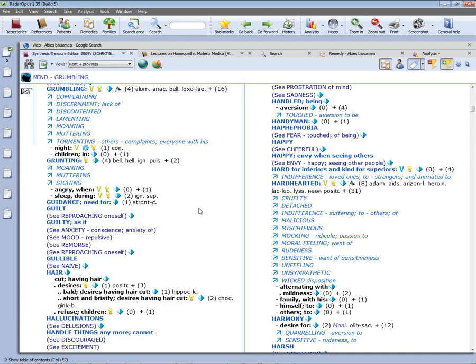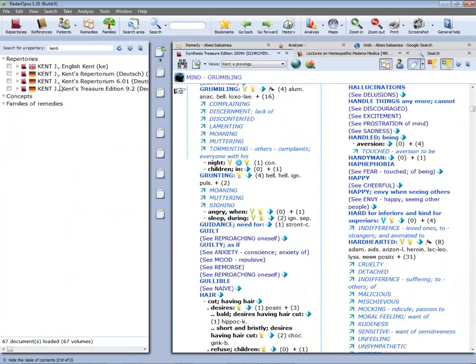Or if I see all these icons and I don't know what they mean, I can go here and see that this icon means this modality night is a time modality. This modality sleep during is a regular modality in the narrow way of finding. So that is the mouse over. Now let's go back here to the remedies.